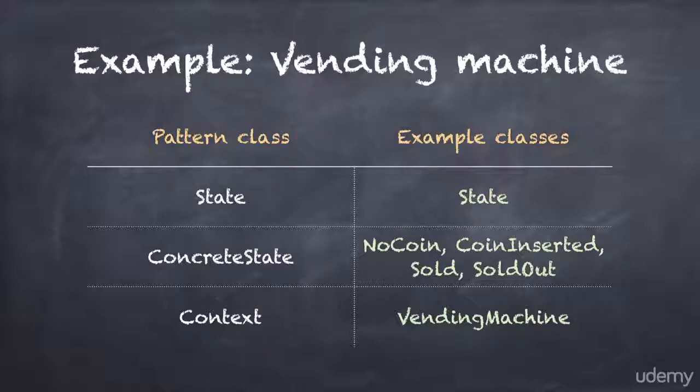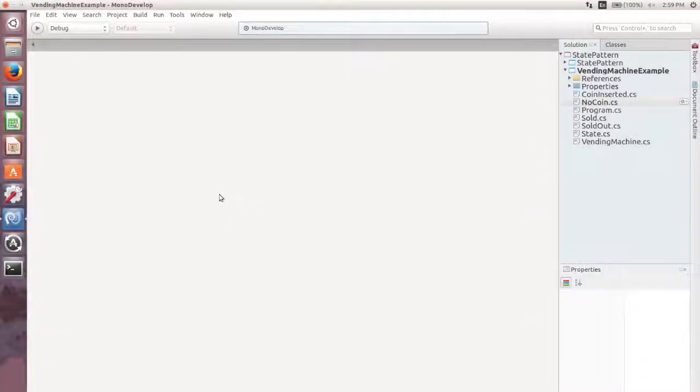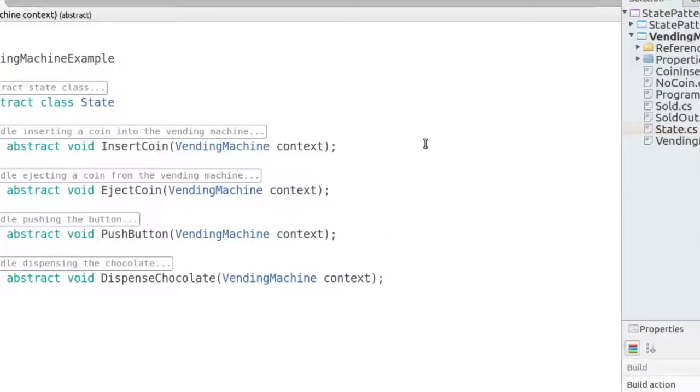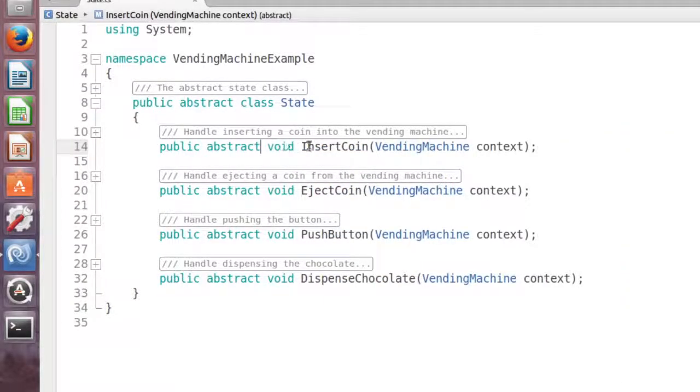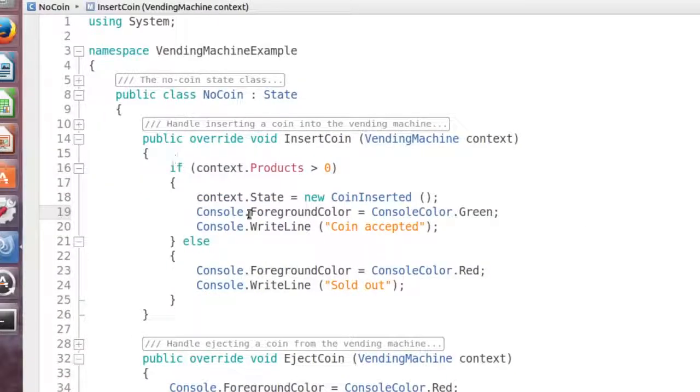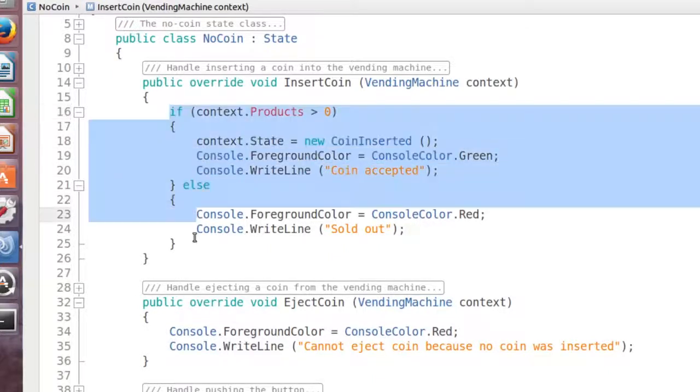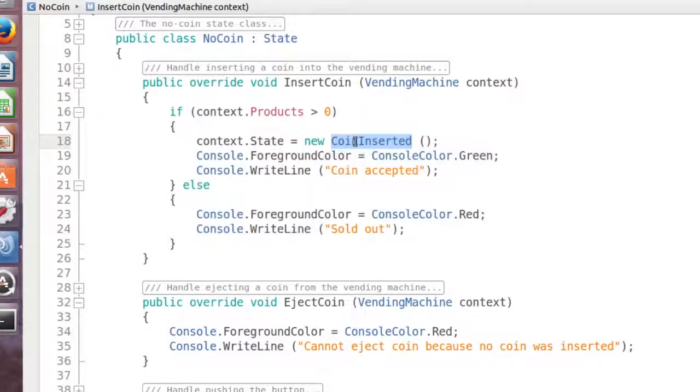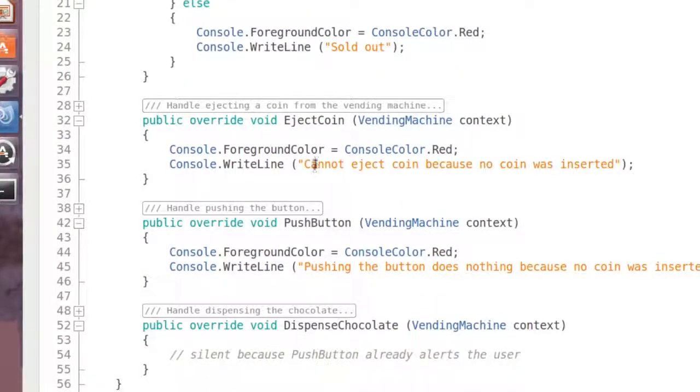Okay, let's take a look at the code. So here is the abstract state base class. You can see the 4 methods here, implemented as abstract methods that must be implemented in the derived state classes. Let's start with the no coin state. Inserting a coin advances the vending machine to the coin inserted state. All other methods won't work, because no money has been inserted yet.